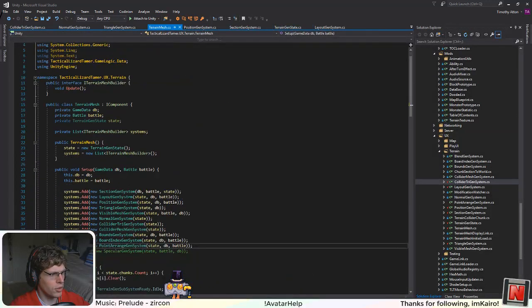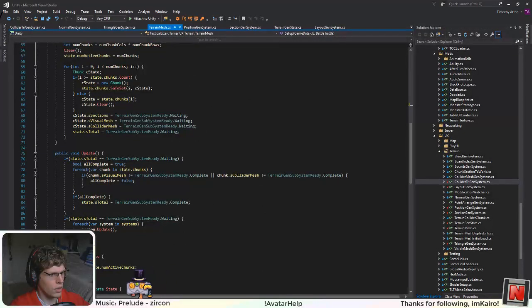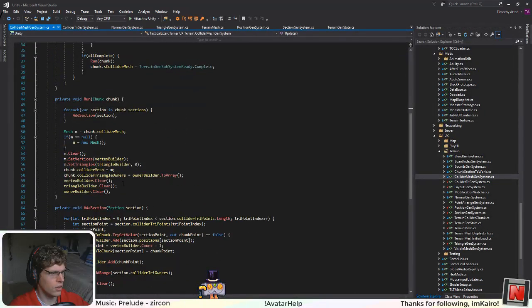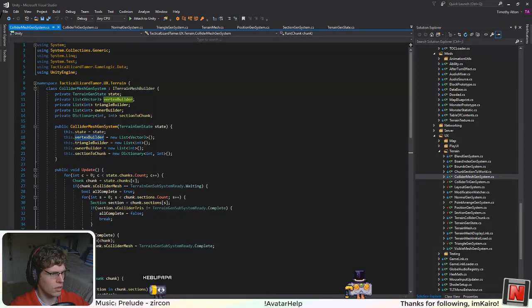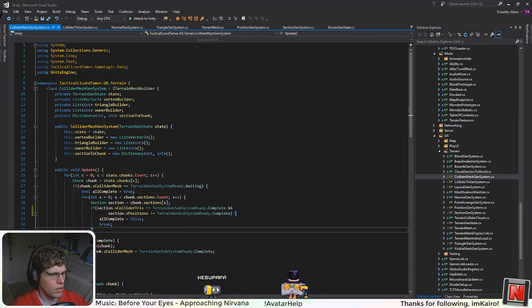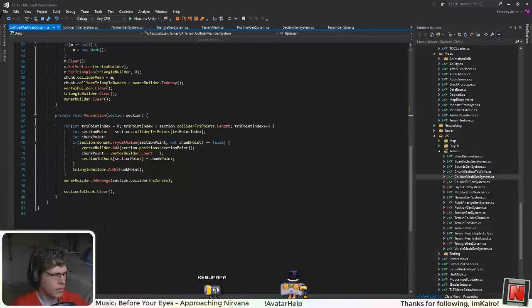Now what about the actual terrain mesh? It's going to wait. I've got to make sure that the collider mesh and the visual mesh are done. So the collider mesh generation just needs... Oh yeah, it needs to make sure the collider triangles are done for every section, and it also cares about the positions. Yeah, okay. But that's all it cares about.